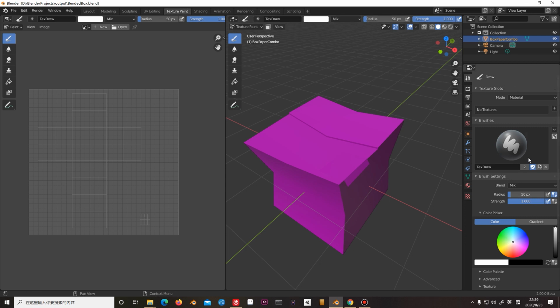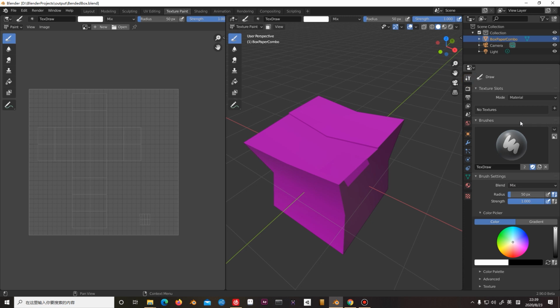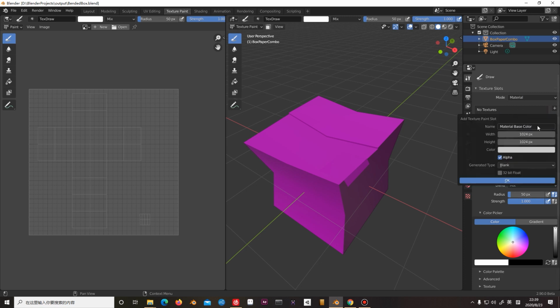On the right panel, you could go to the Active Tool and Workspace settings. Here you can see there's Texture Slots, with Mode set to Material, because this texture is based on the material here. In the default mode, it will add the color to the material. So at this point, we'll add the base color. We could change the name to Blended Box Texture, and we change the width to 2K.